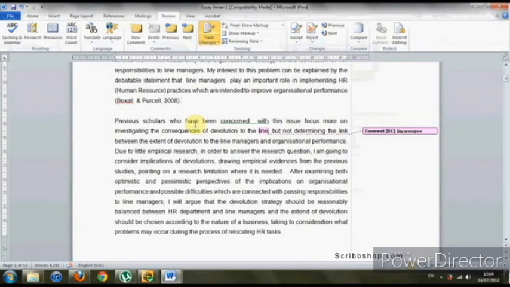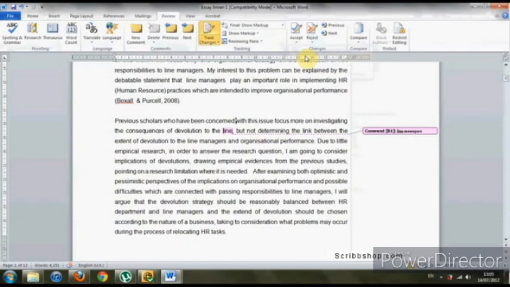And when I complete the document and read through it again, I will have a read down here, previous scholars who have been concerned with, and okay, I will take a look and I will see that that space shouldn't be there really. So I'm going to backspace it and then accept that change, but not the whole document. Now I'm just going to accept one change. Okay, so the spacing is correct.